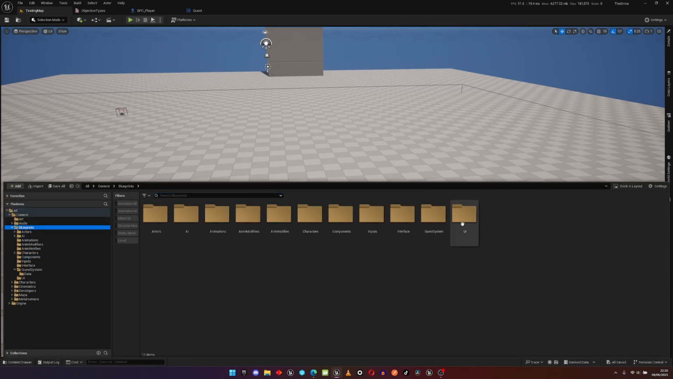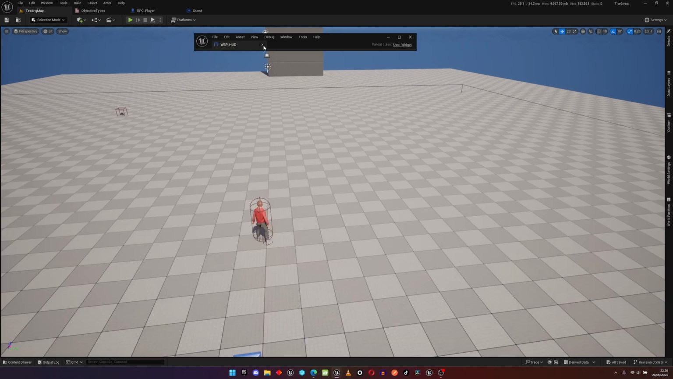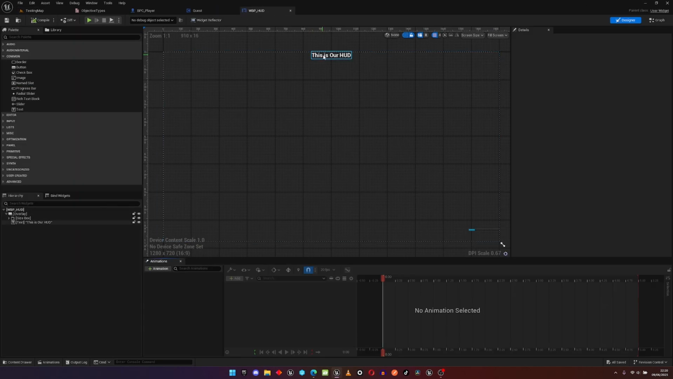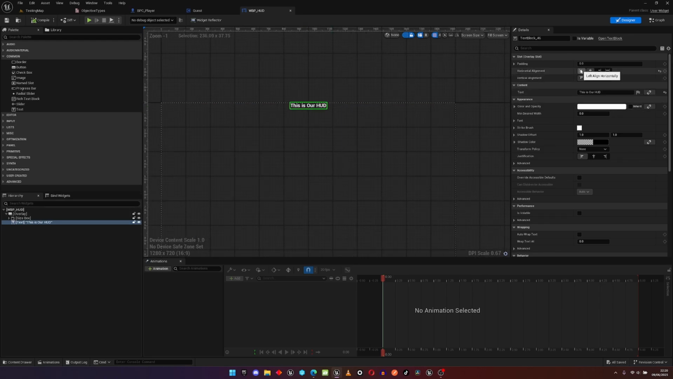Cool. So this is our UI. This was our UI, the heads-up display. This is our HUD, and I want to place these right at the top left of our screen, and I'll name it objective.